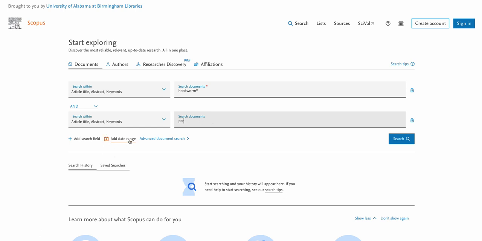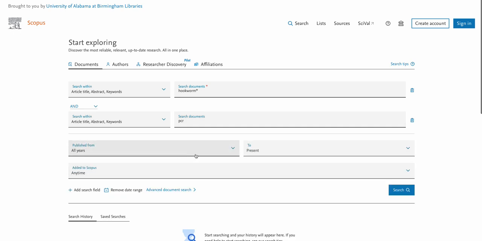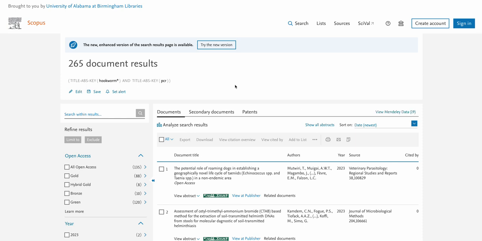And if I know I only want it within a certain date range, I can add the date ranges here if I wanted to, but I'm going to just leave it at all years. And I'm ready to search. I click search. And so I am getting 250 documents.